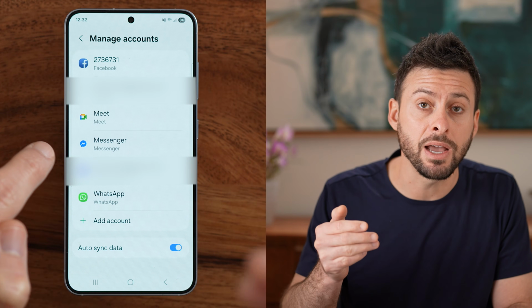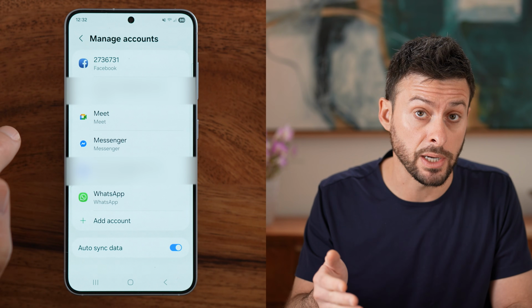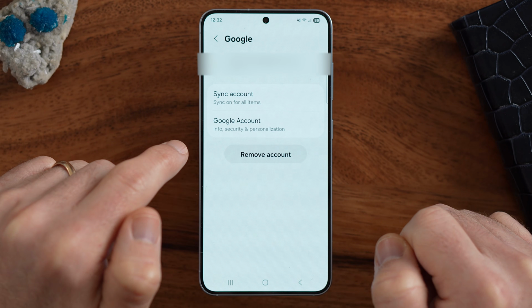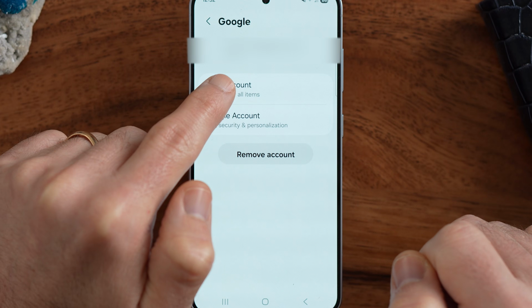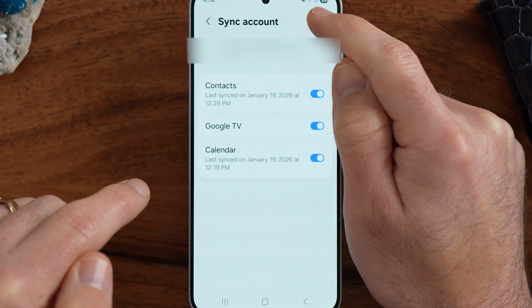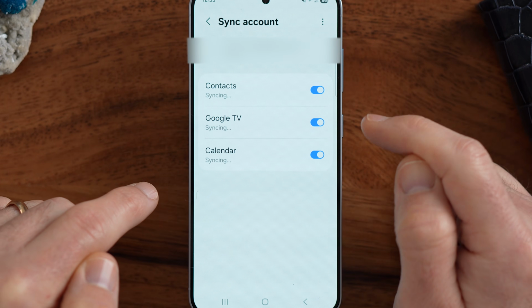You're going to look for that Google account that you just tried to log into. In my case, it's this one. I'm going to tap on it. And now from here, I'm going to tap on Sync Account. After you've done that, at the very top right, tap on those three dots and try to hit Sync Now. See if going through the process of syncing everything will fix this error.